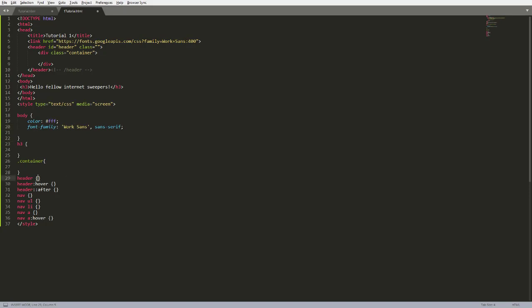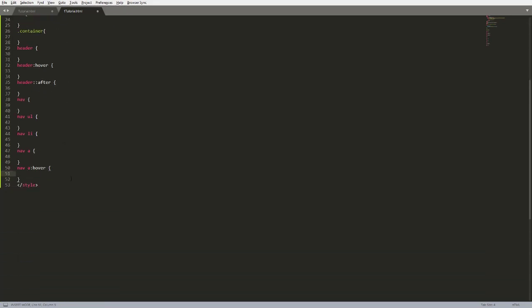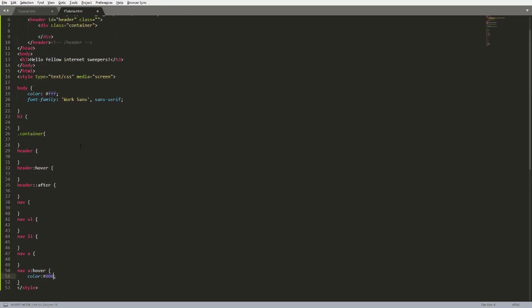So now we will go to the header. Well, we actually won't. I'm just creating all the gaps we will be using. Okay, so the color for that. Basically, remember when I hovered over it and it turned black? Yeah, that's what that is.